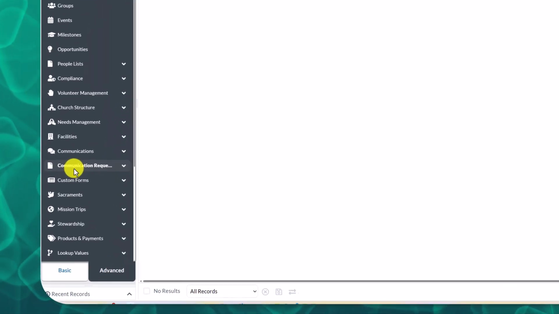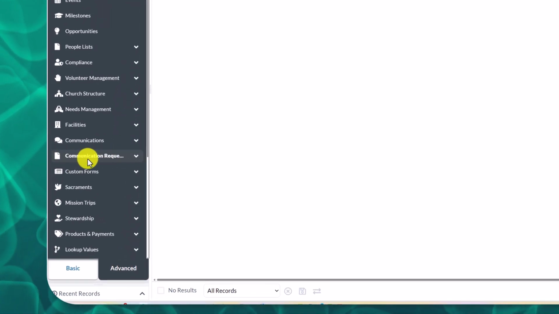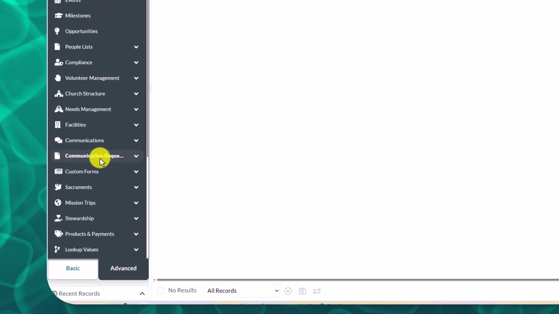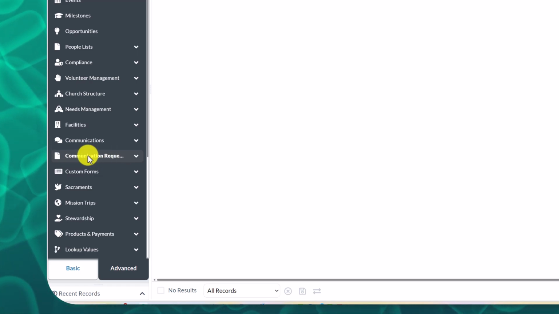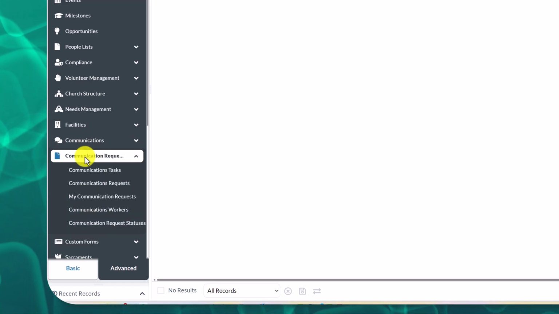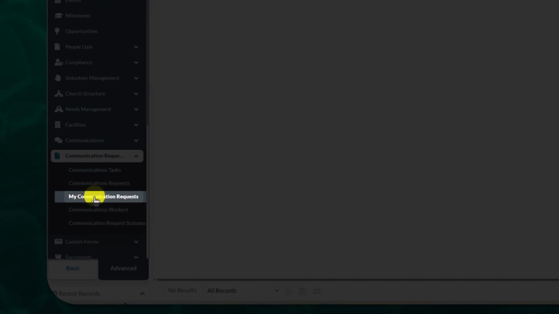On the left-hand side, I'm going to go down to a menu item that says Communication Request. It's a little truncated there, but I think you can make that out. It's right under Communications. I click that. And then you should only see something that says My Communication Requests. So you just click on that My Communication Requests.